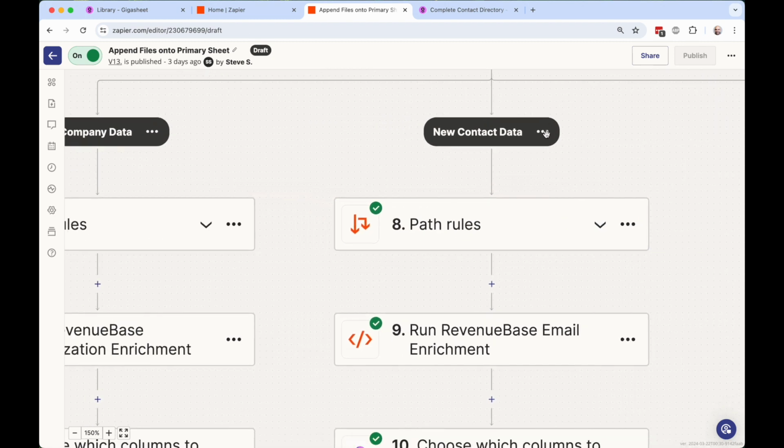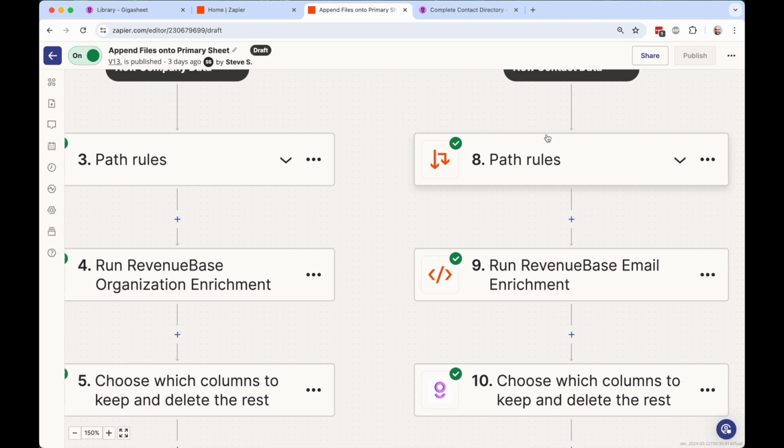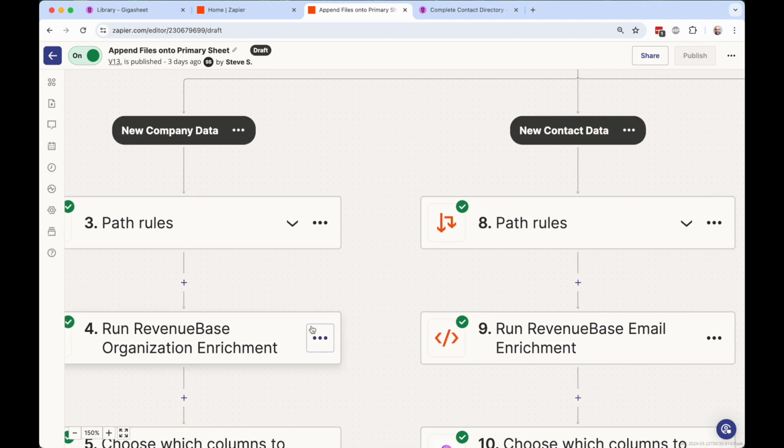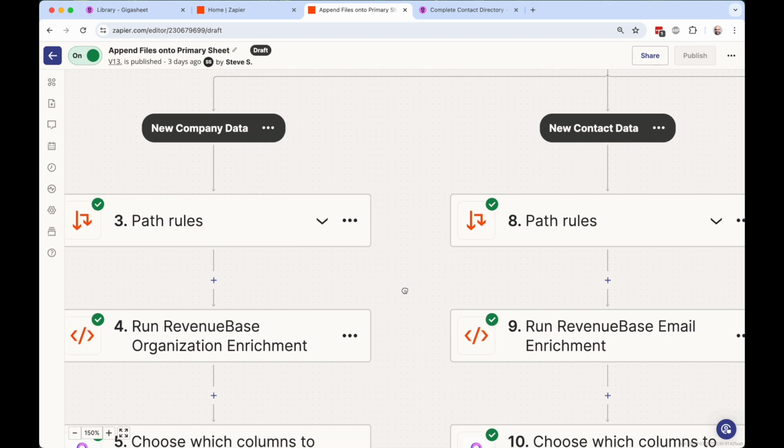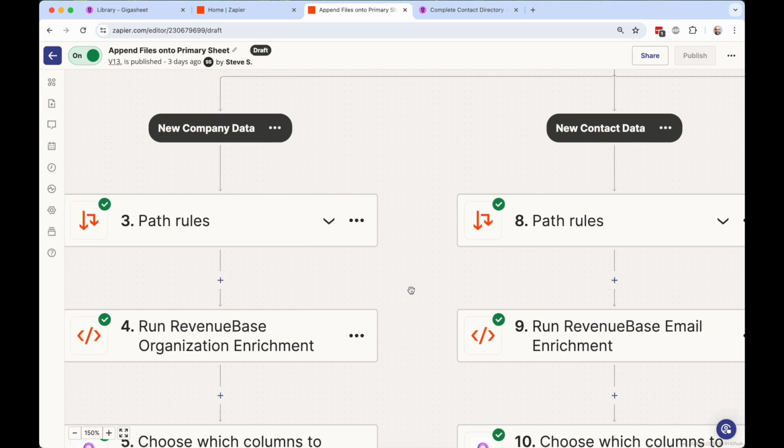So the first step for both is it's going to run a RevenueBase enrichment. Gigasheet has recently partnered with RevenueBase to allow for RevenueBase enrichments without needing an API key, which is pretty great. You pass RevenueBase an email address or a LinkedIn URL, and RevenueBase will return 25 or so data points of detailed marketing-specific insights for use by sales and marketing professionals.